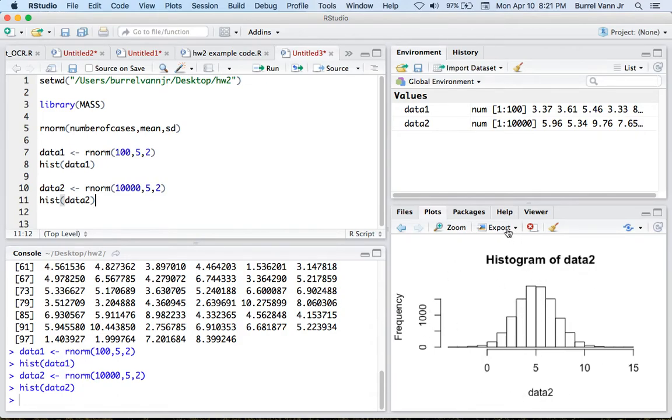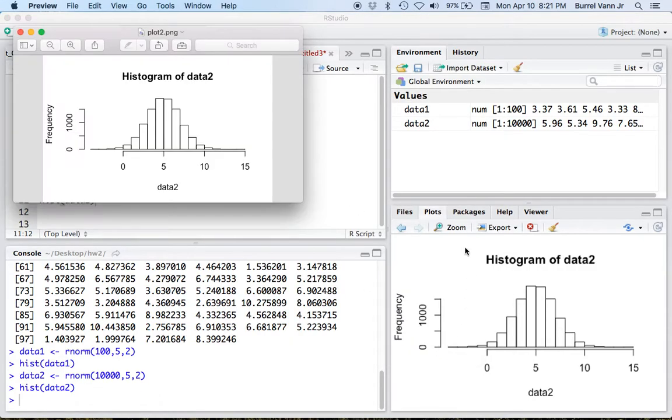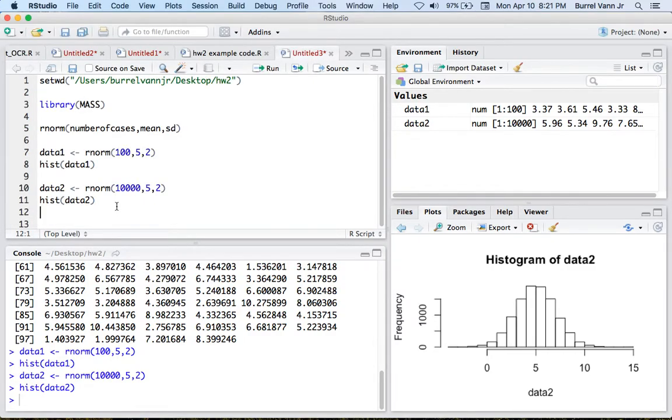So in a similar fashion, save this image under export. I'll call this plot2. Again, it's saved in the homework 2 folder, so you're good. And then I click save. It'll pop up and show me. And there. Alright, so that's those two sections of question 1.